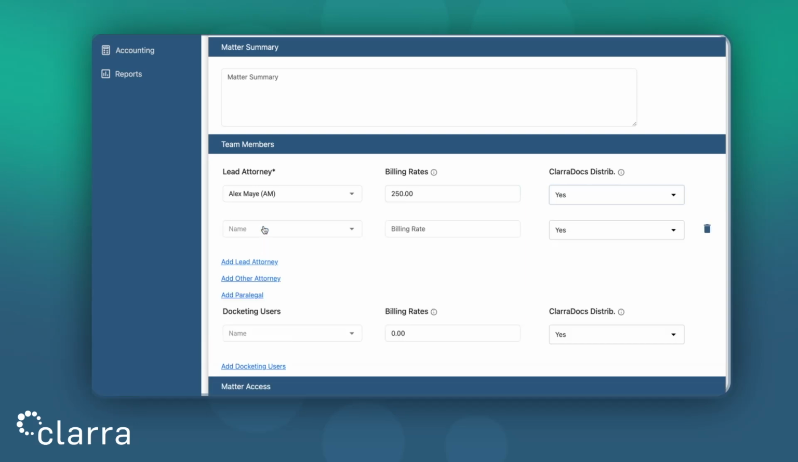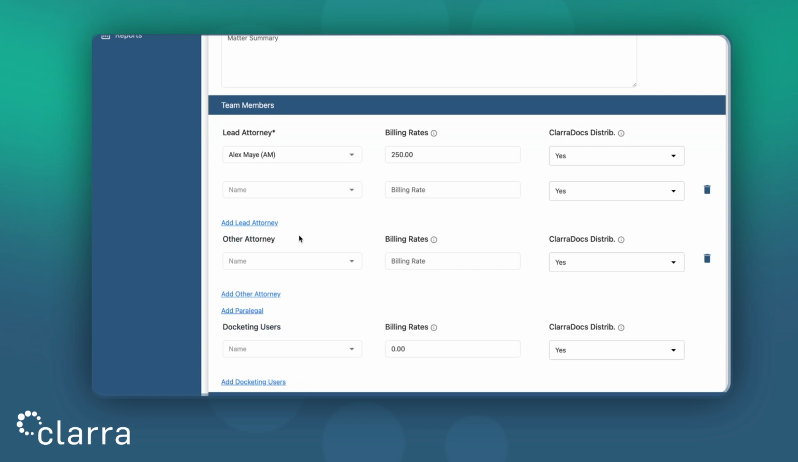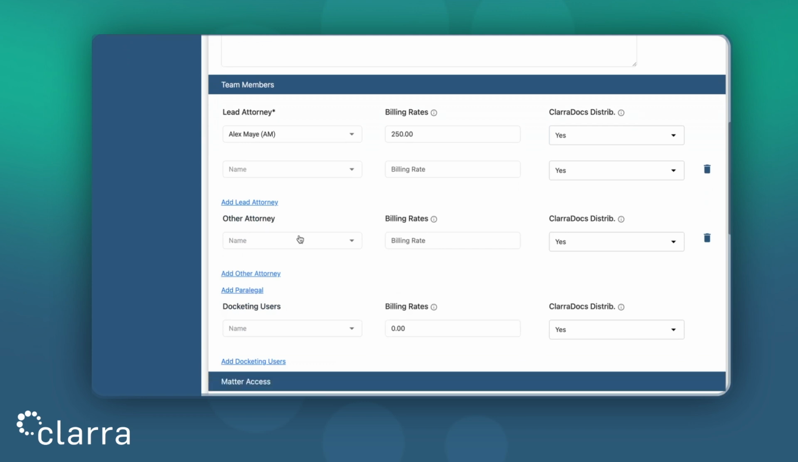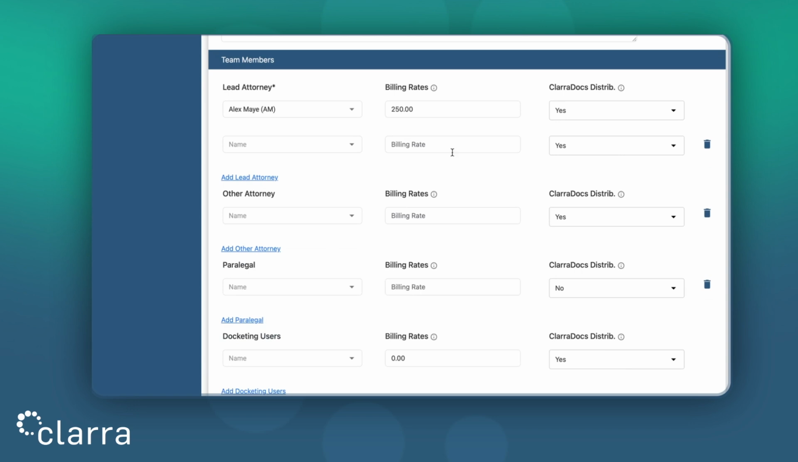You can add more lead attorneys as well as other types of team members. Other attorneys are automatically assigned to events linked to the matter, like lead attorneys. Paralegals are not automatically assigned to events. All of these team member types are customizable in Properties, so if your company doesn't work in a legal field or uses different terminology, you can easily change lead attorney to manager or project lead, for example.